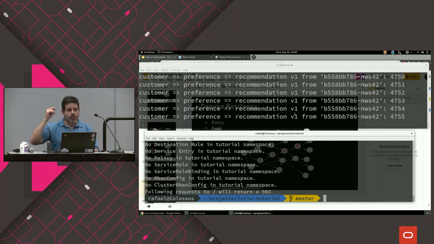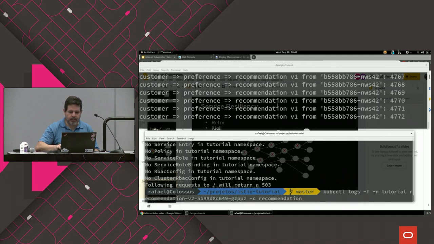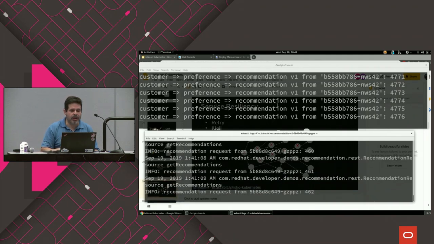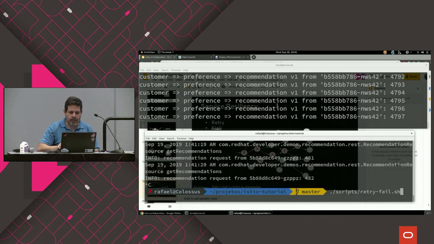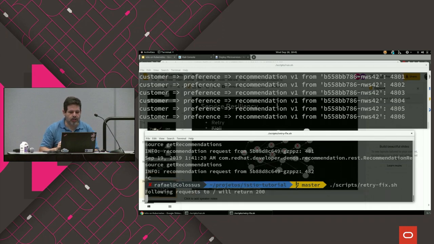Why is that? Because the proxy on preference tries recommendation. Recommendation gives me an error. I can prove that V2 is receiving requests, but it returns 503 instead. And then Istio automatically ignores that request. And you see just V1. So I can run a script that fixes that, making it return 200. And now it's not ignoring the requests anymore.